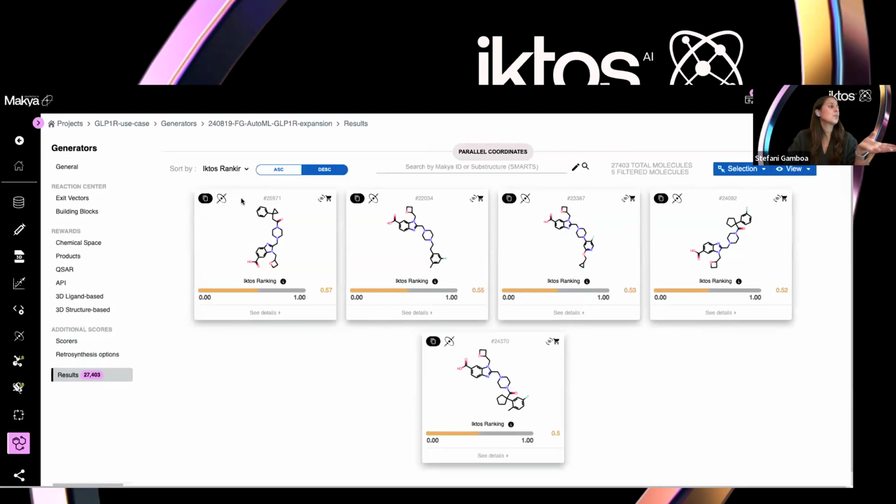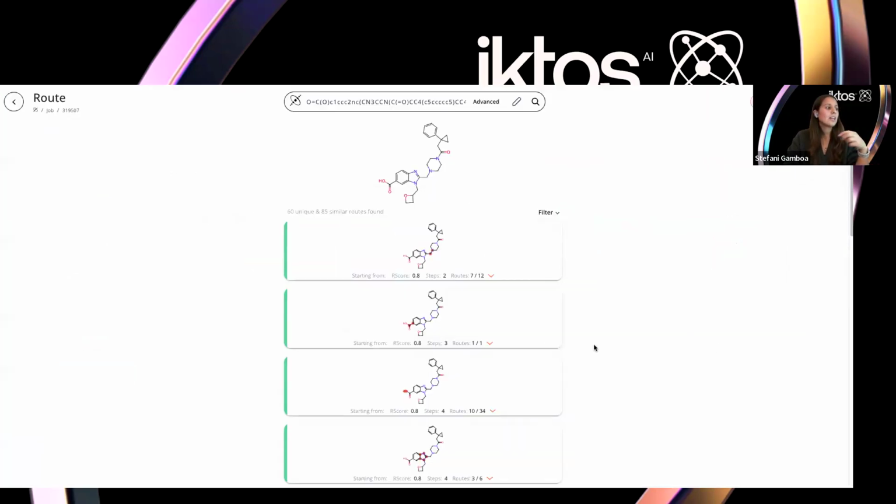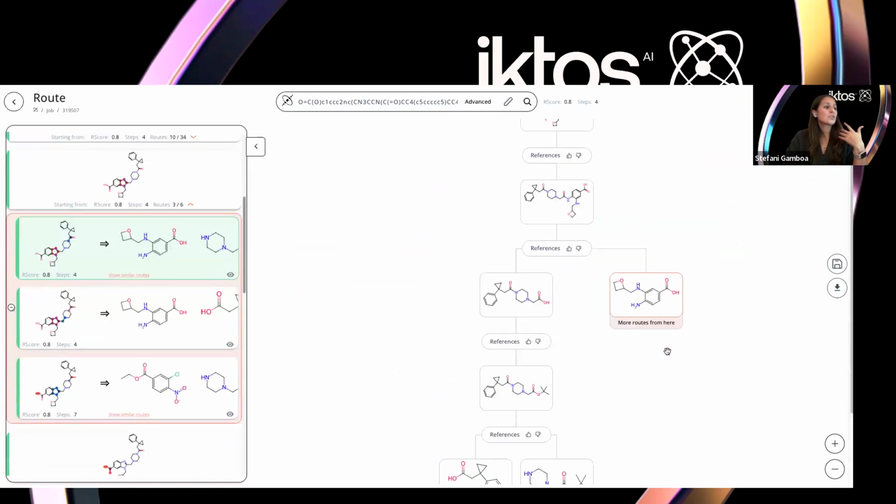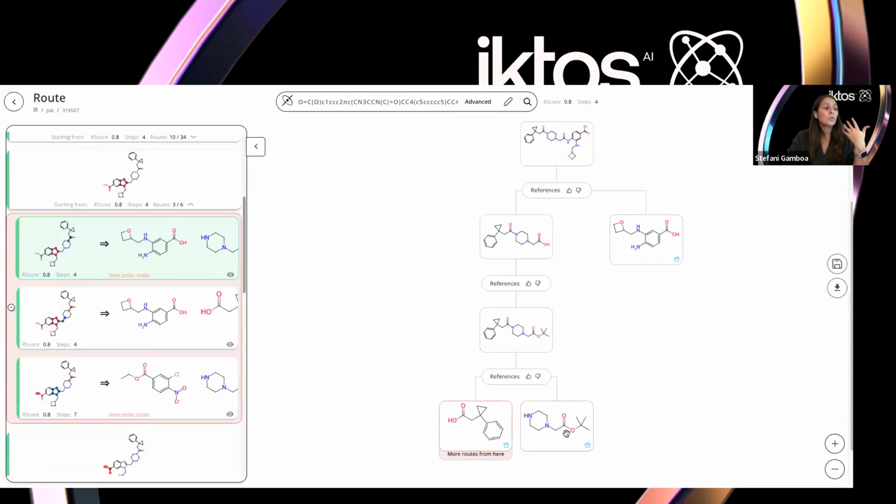Then the other thing that you can do with the molecule is to send it to Spaya. If you click on this button, you will be redirected into Spaya, and Spaya will give you different ways of synthesizing or retrosynthesizing your molecules. Like for example, here with the ring closure that we wanted to target, starting with different building blocks and different reaction steps.